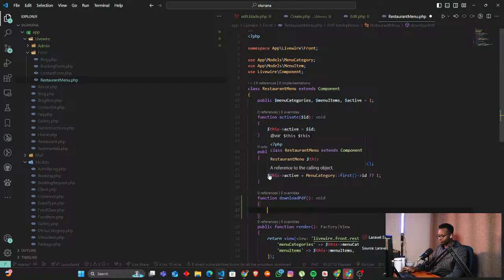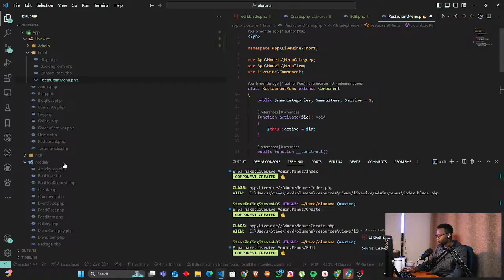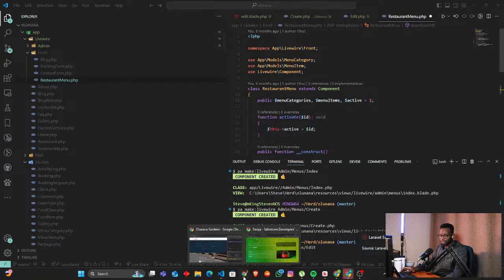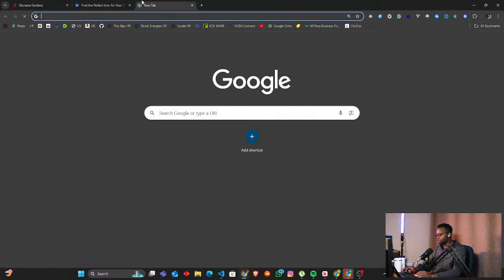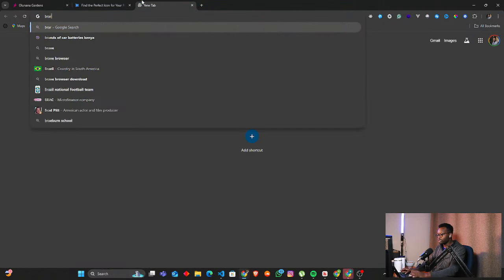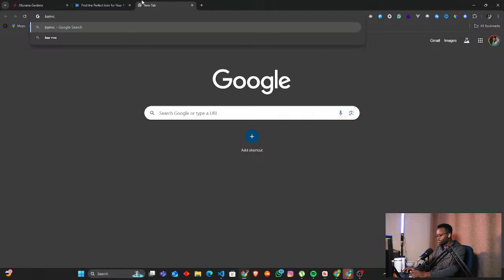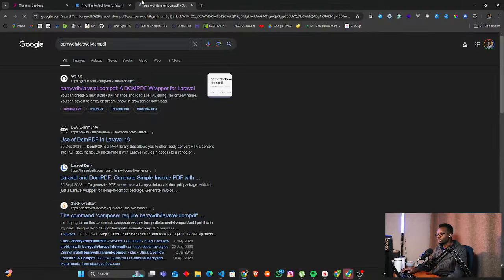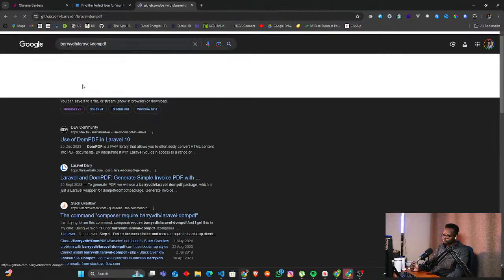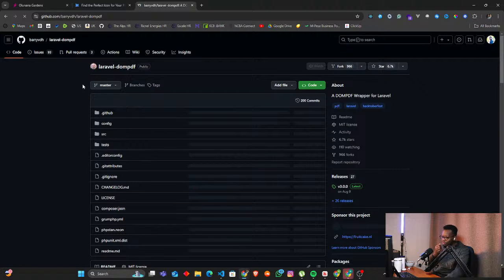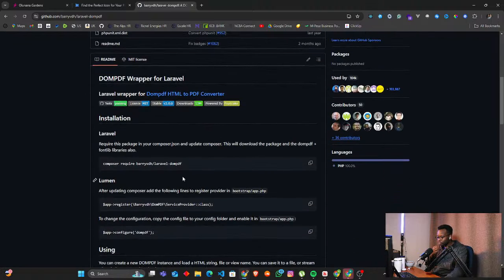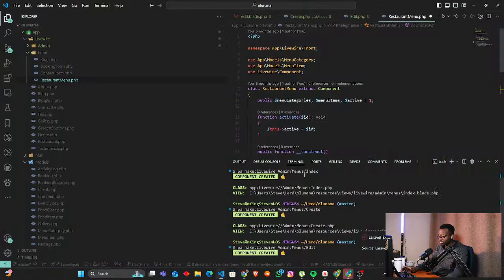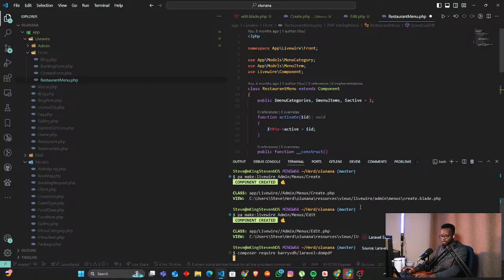In terms of the PDF structure, the package that I want to use is barryvdh Laravel DomPDF. So I'm just going to come in here, copy this. Just going to come in here and paste that.